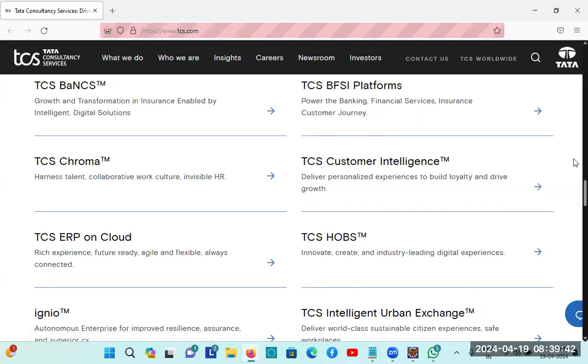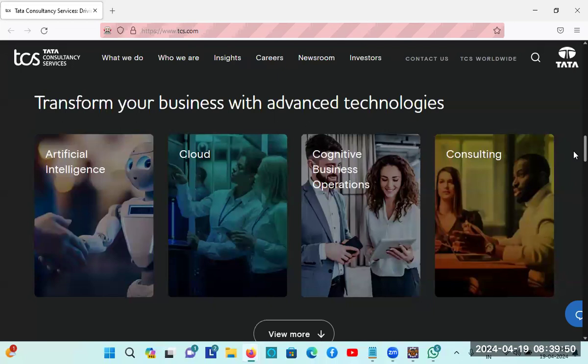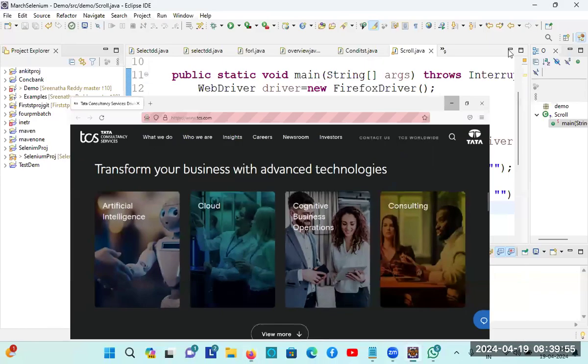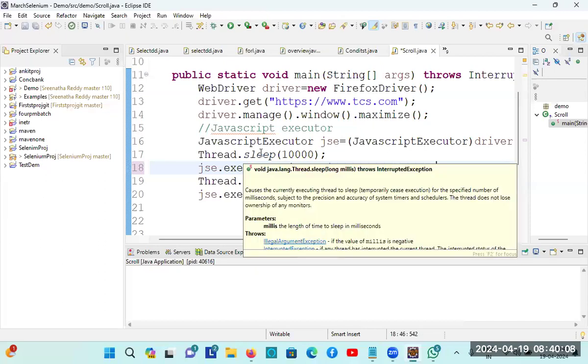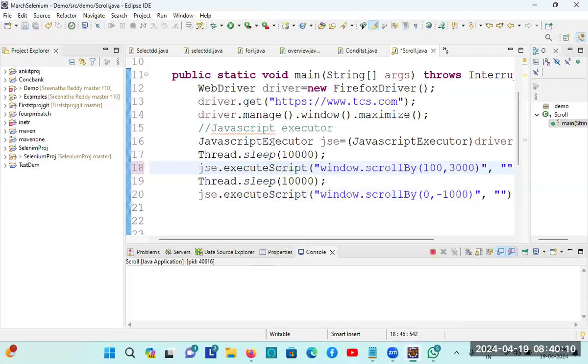Okay, see, now this came. Again, it will wait for 10 seconds and it will move 1000 up. See, moving. Yes, sir. Similarly, horizontal also. If you want to move horizontally, then you can use this option, on the x-axis like 1000 or 10,000. Wherever you have that facility, you can use that. So this is a small concept under the JavaScript executor.